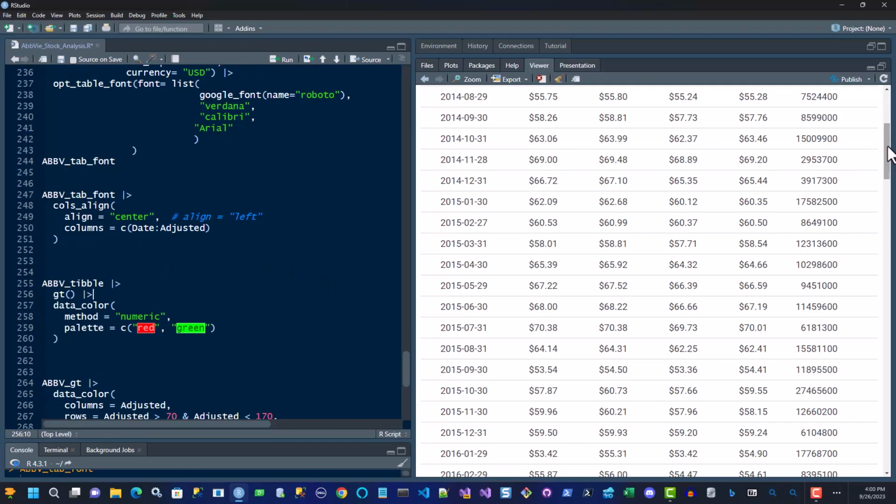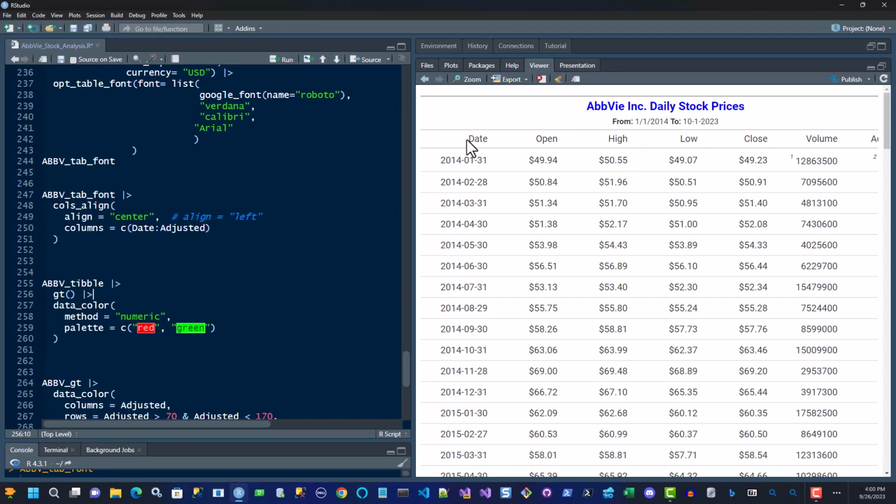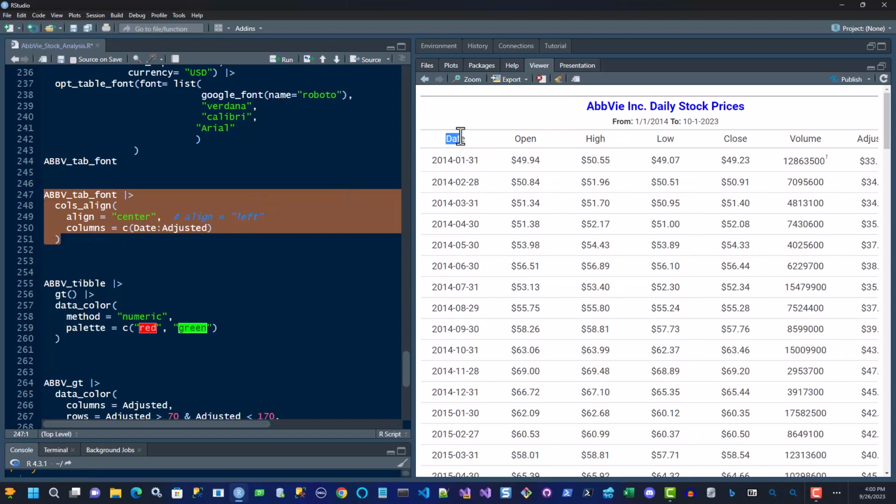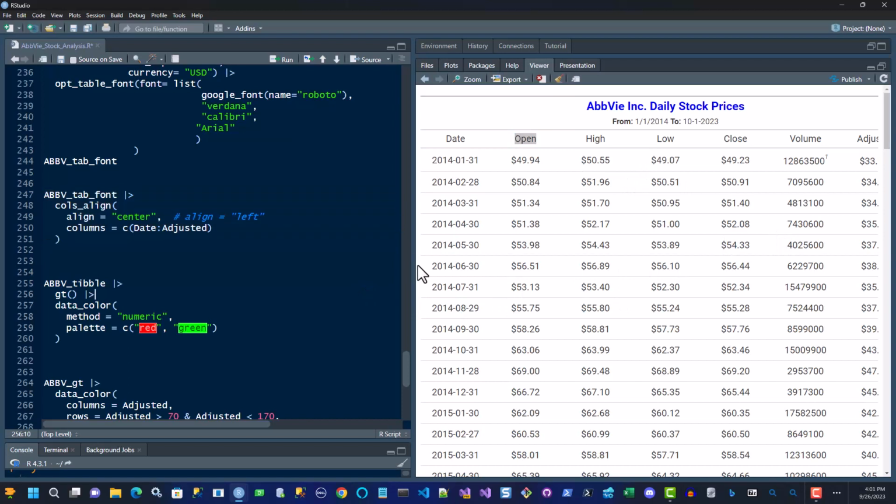Now, another thing, if you notice my table here, notice the date is right aligned and open and everything is right aligned. I don't like that. I want it to be centered. And one way I can do that is by using this cols align function and set the align to center. Notice now they're centered right in the middle here. So it looks better. So that's another thing you can do.